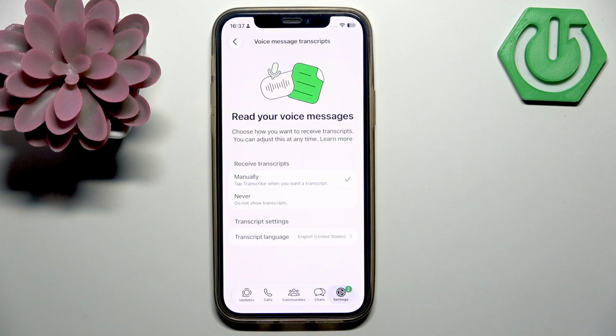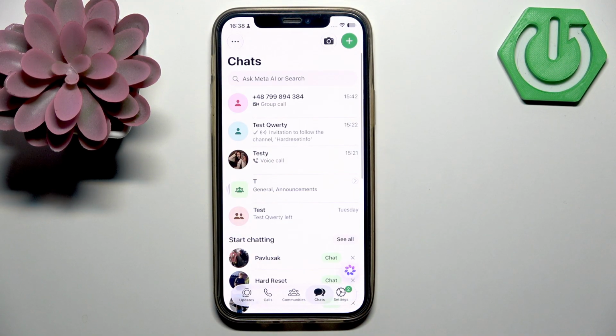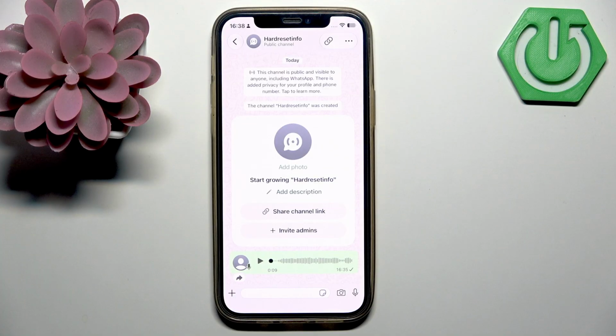Now let's save it. The other issue, if you double checked if the feature is enabled but the problem still persists, then it may be because the language that is set in your WhatsApp transcript settings does not match the language that is spoken in the voice message. So if you receive, let's say, voice messages in multiple languages, you'll need to manually switch the language in the settings to match the message, and eventually to get a transcript.